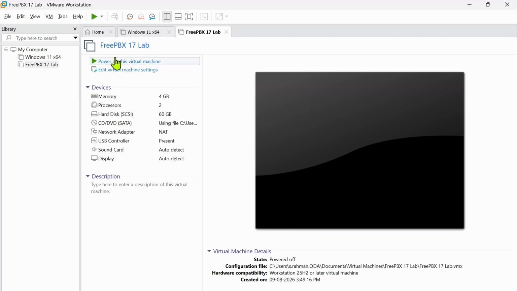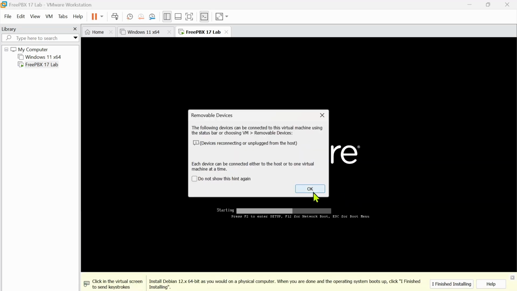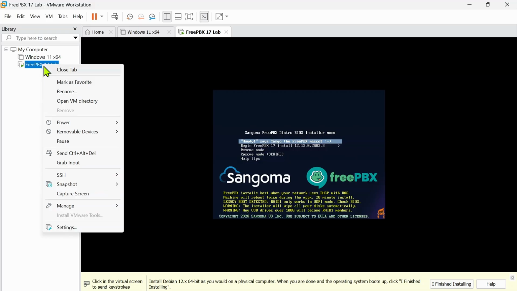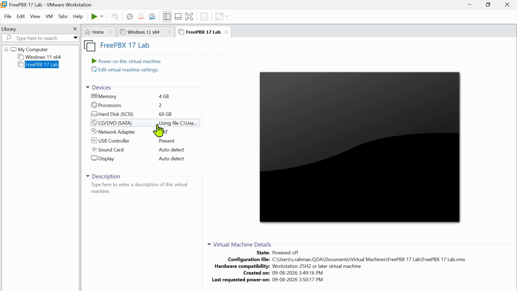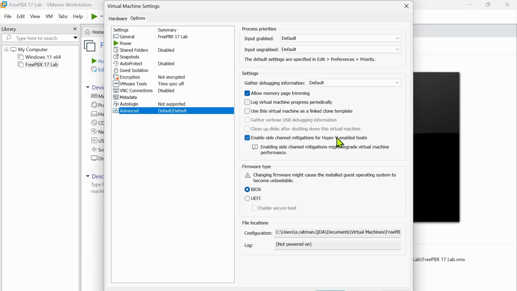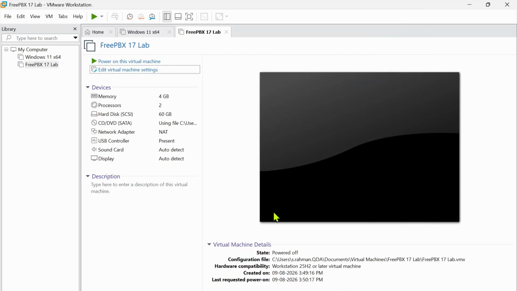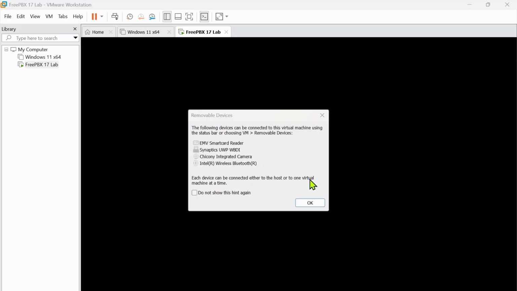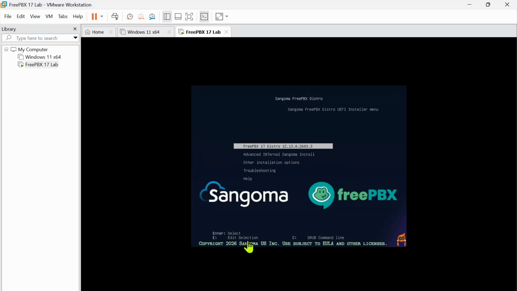Now I'm powering on the virtual machine and booting from the FreePBX 17 ISO. On the first boot, I noticed that the VM was starting in legacy BIOS mode. To avoid this and use the recommended UEFI boot mode, I powered off the virtual machine, opened the VMware virtual machine settings, and changed the firmware from legacy BIOS to UEFI. After restarting, the FreePBX installer is now booting correctly in UEFI mode, so we can continue with the installation.